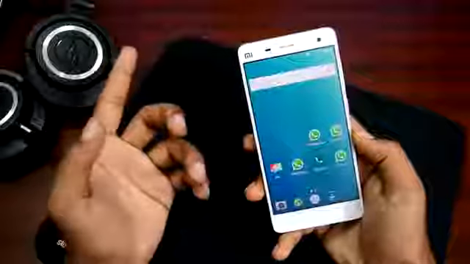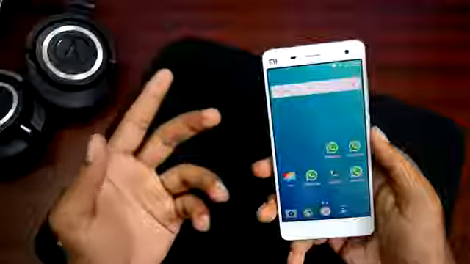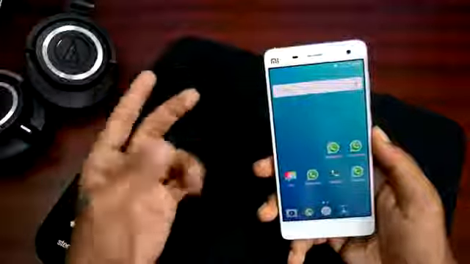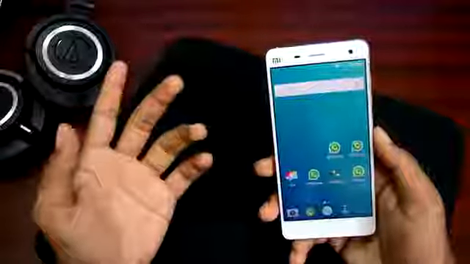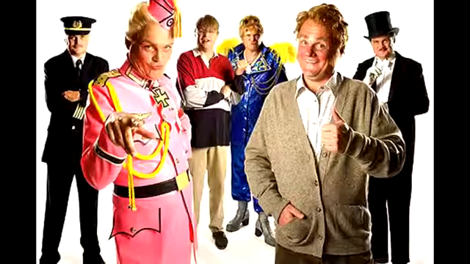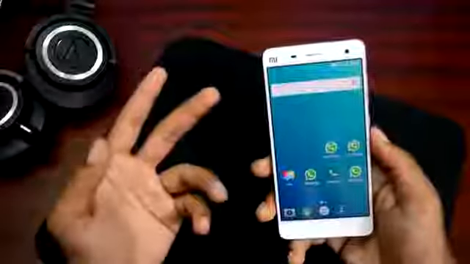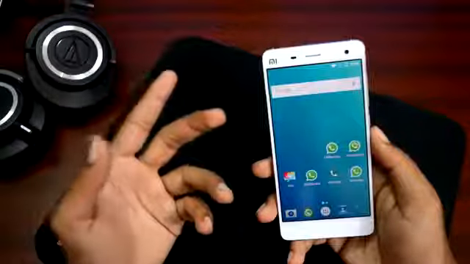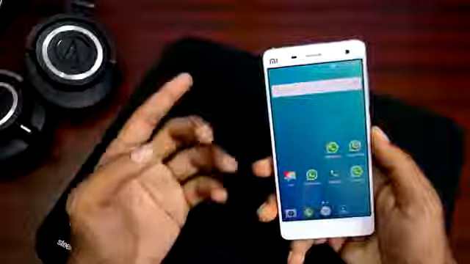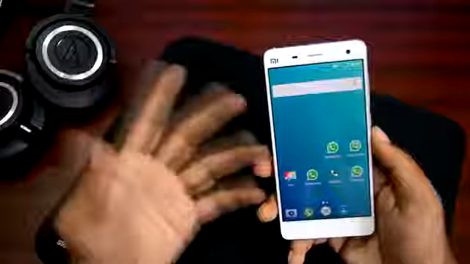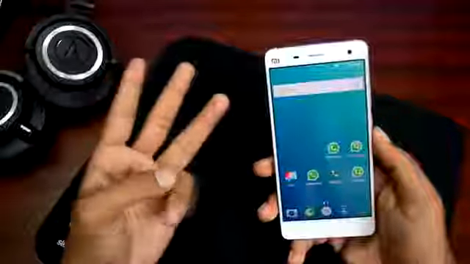Now for most people, 1 or even 2 WhatsApp accounts are more than enough. Practically, you don't even need more than 2 WhatsApp accounts unless you have multiple personality disorder or if you have multiple dark sides. In that case, you will need 5 or even more WhatsApp accounts. But if you're like me who just wants to show off to his friends, you can have multiple WhatsApp accounts by following this tutorial.